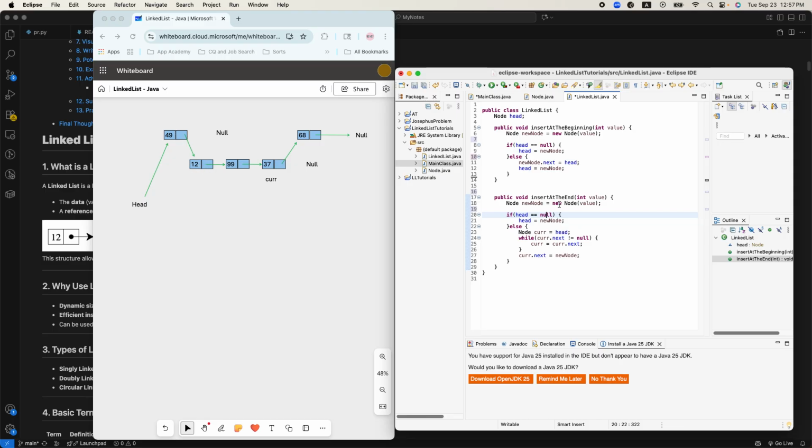So again, we come to the linked list class and we create another method to delete from the head of the list. Public void deleteFromHead. So we don't need any parameter. Whenever we call this method, it has to delete the first node in the list.